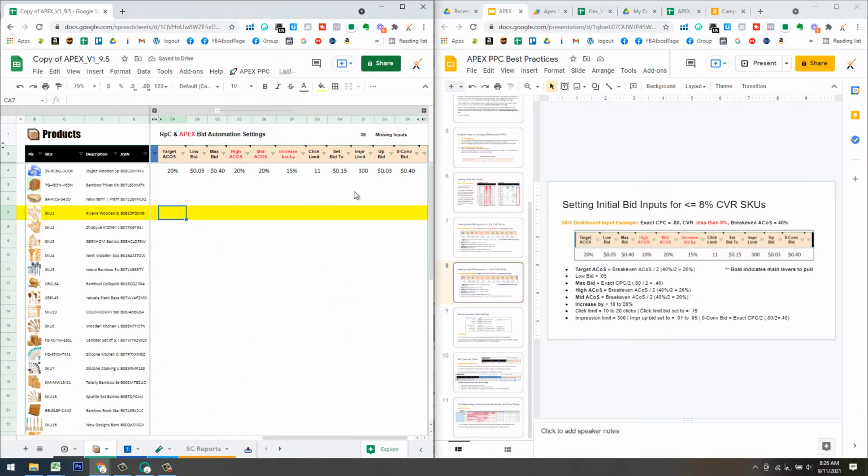All right, and let me actually put this side by side. So target ACOS was 43, but we see here that for the more conservative, we want to take our break-even ACOS divided by 2. So 43 divided by 2 is about 22%. So I'm just going to set it at 22. And the low bid's 0.05. Max bid, you're going to want to do your cost per click, which was 63, divided by 2 is 31, so let's say 32 cents.